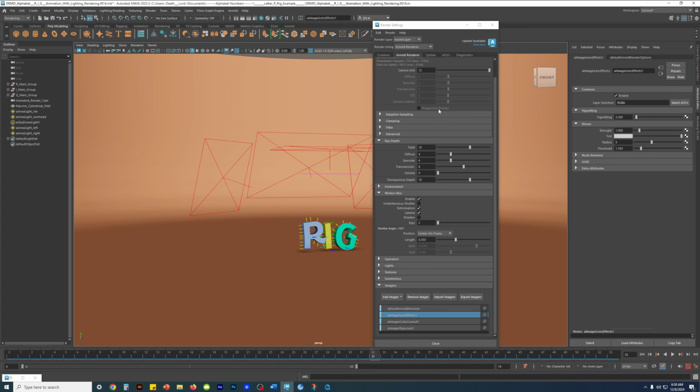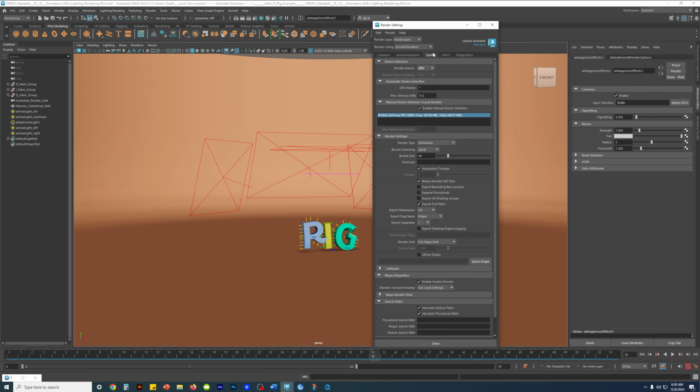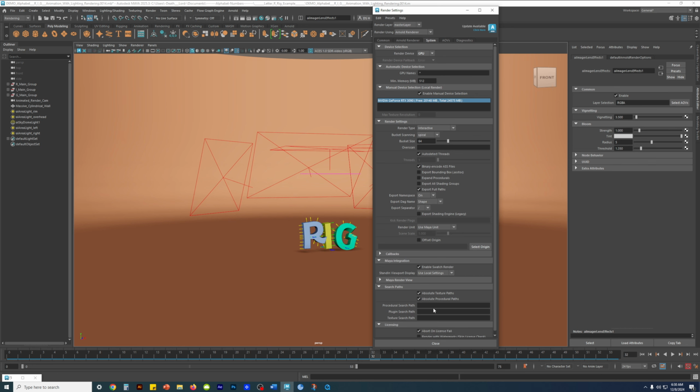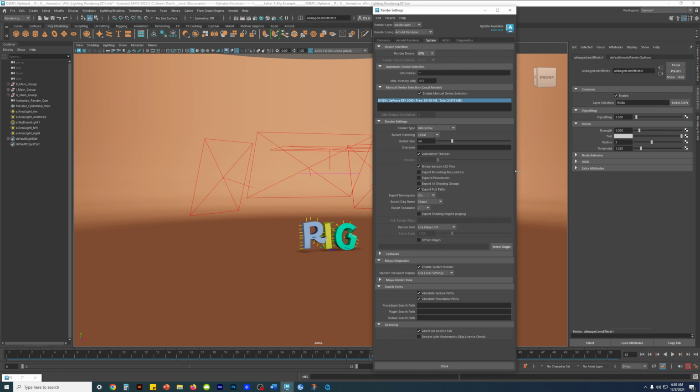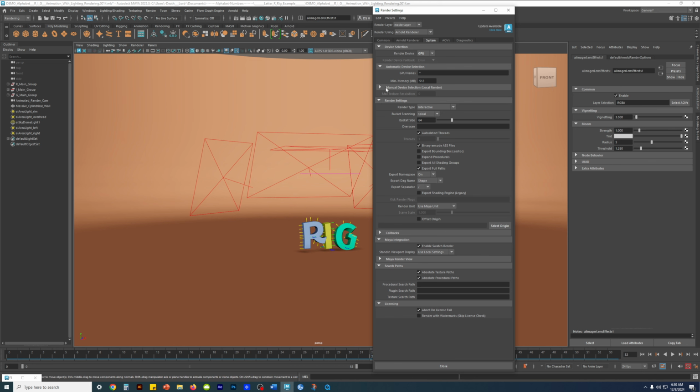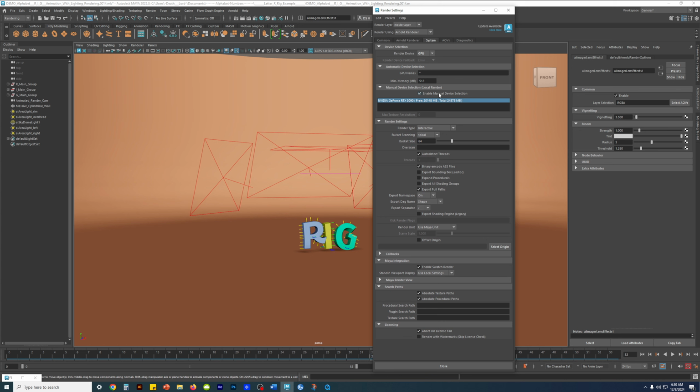And I think, oh, also under the System tab, set to GPU. Again, this is all with the assumption that you're rendering at school. System, GPU, manual device selection, turn it on, highlight this, right? If you have two graphics cards, highlight both.